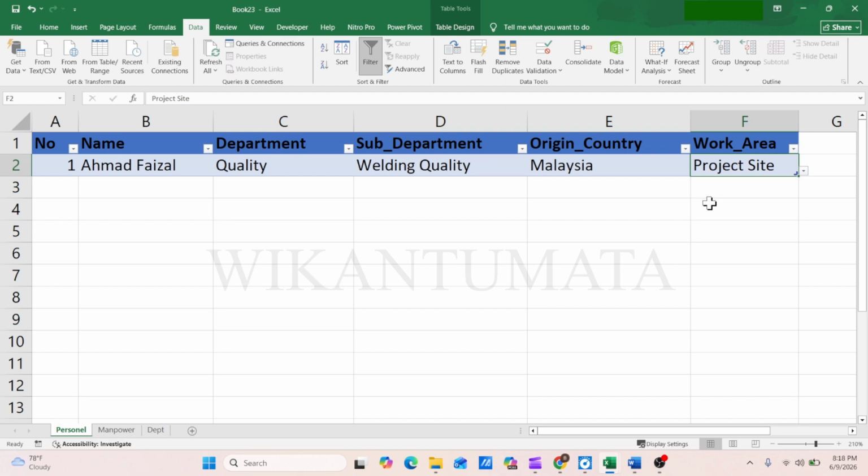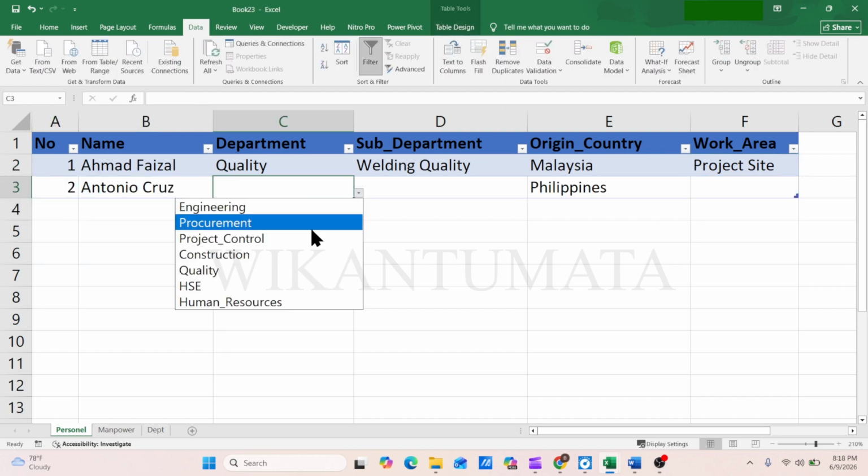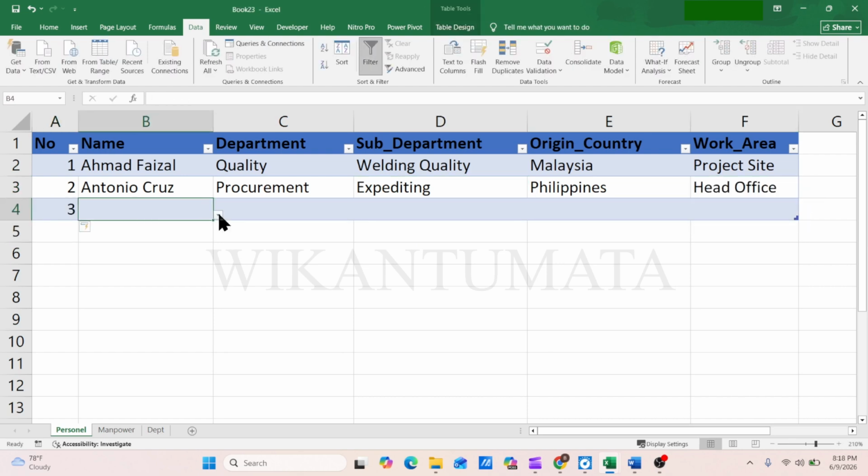Well done! The form is now ready for use and can be completed easily by operators and end users.